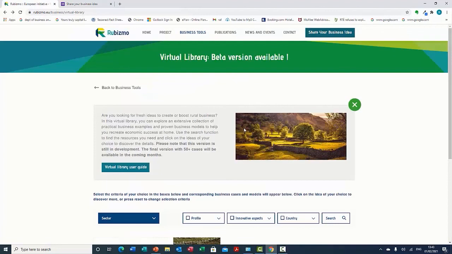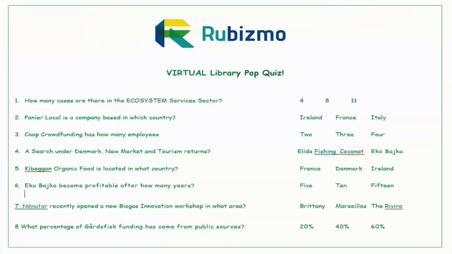Hopefully at this stage you have a good understanding of the Rubizmo Virtual Library and can see its potential for your own rural enterprise ambitions. Who knows what it might lead to? For a bit of practice, take a few minutes to find the answers to the following questions. Afterwards, you can check out how well you did. The answers are to be found in the resources section on the front page of the website.